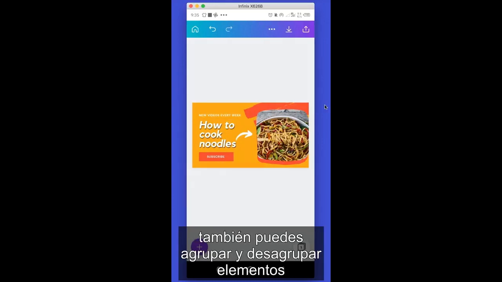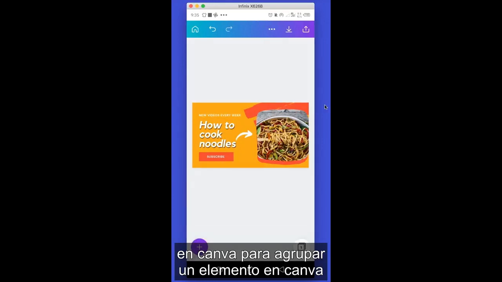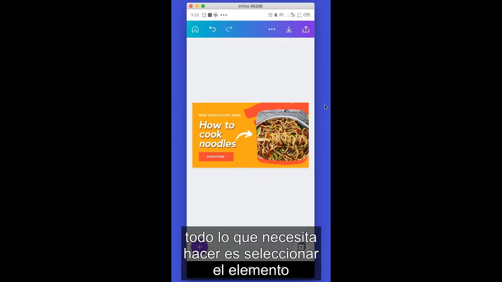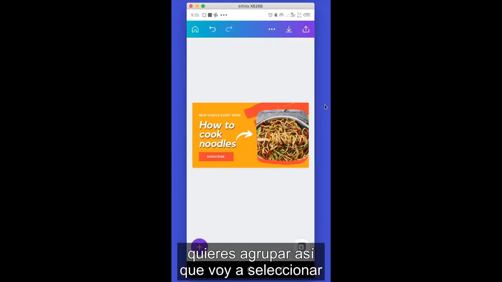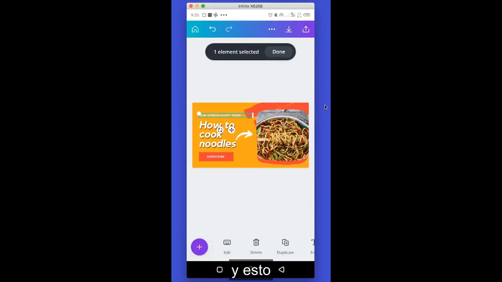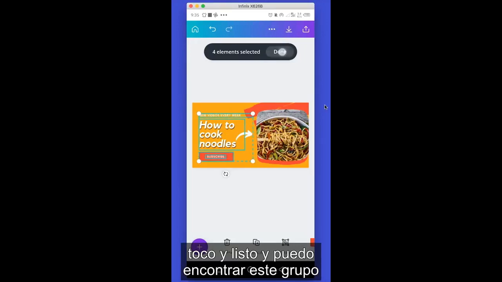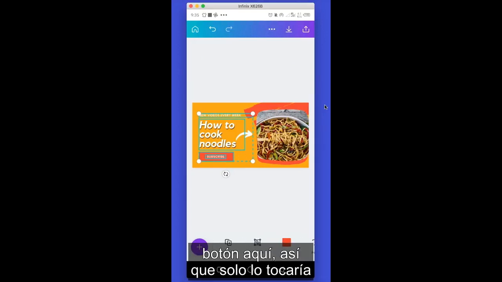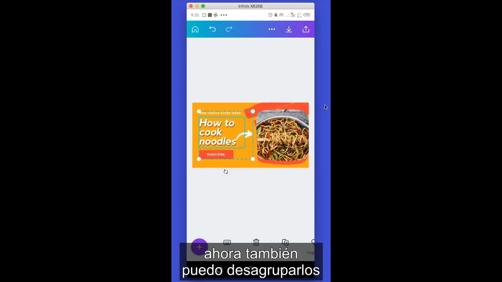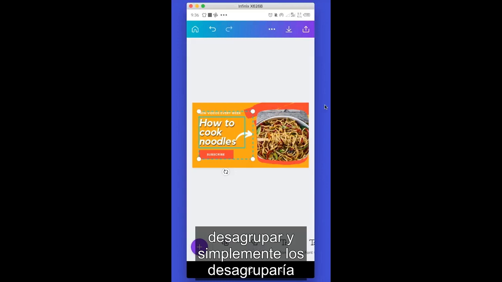You can also group and ungroup elements in Canva. So to group an element in Canva, all you need to do is select the element you want to group. So I'm going to select this and this text, and then the element. I tap on done and I can find this group button here, so I would just tap on it. Now I can also ungroup them by just tapping on it and going to ungroup.